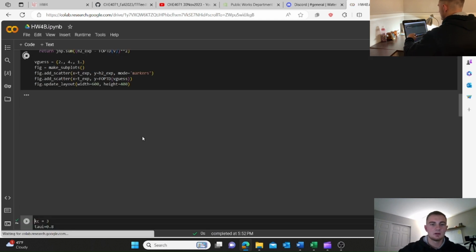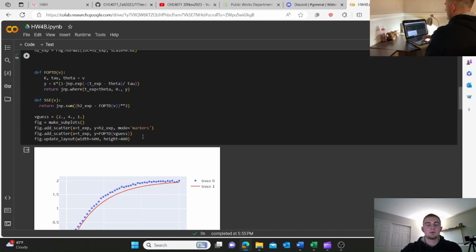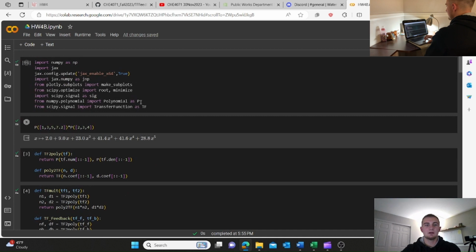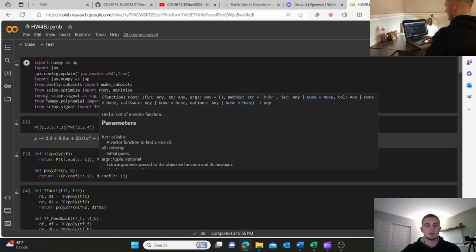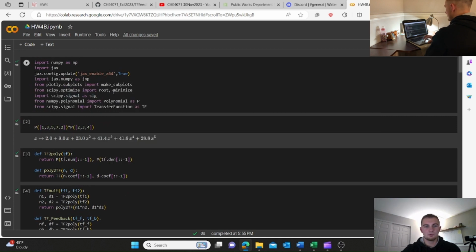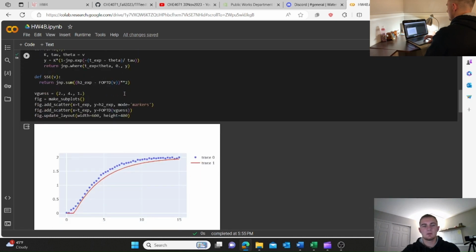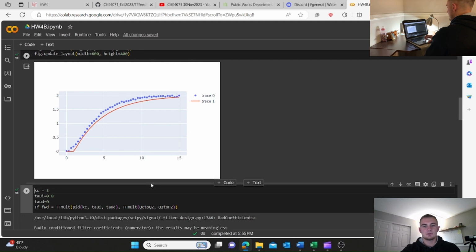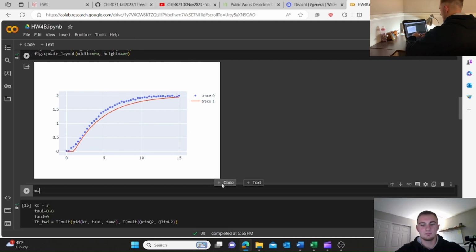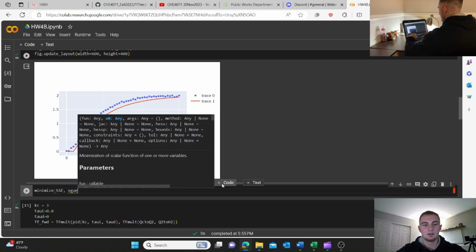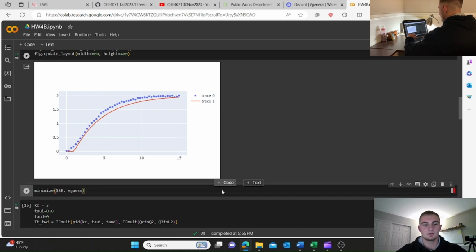Okay. Now we want to go ahead and minimize this sum squared error. So I'm going to go up and import minimize. It looks like I already did. So from SciPy optimize, import root. If we do comma minimize, we can utilize the minimize function. So I'm going to add in a block of code here, and I'm going to go minimize sum squared error, and we need to provide an initial guess. So I'm going to provide our initial guess for our v parameters.